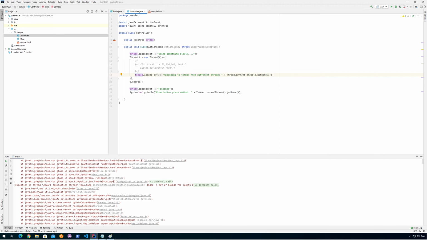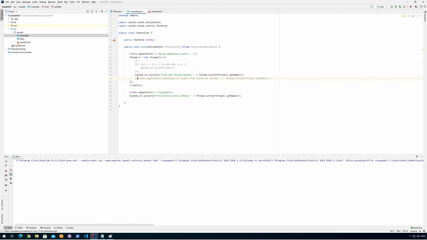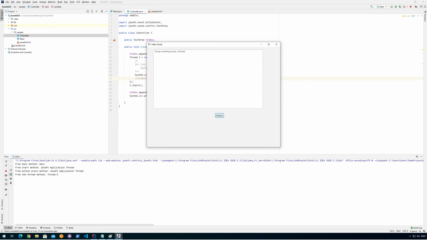It would be interesting though to see the name of the thread. So let's just take this print line here and change it to "from new thread." We can see that it is another thread. It's not the JavaFX application thread, and we can see it's called thread number 3. It could be anything, but we have the main thread and the JavaFX application thread running, so it just calls it thread number 3.